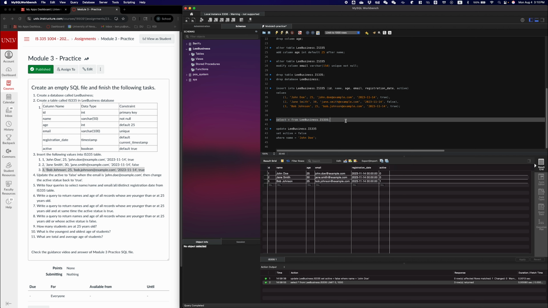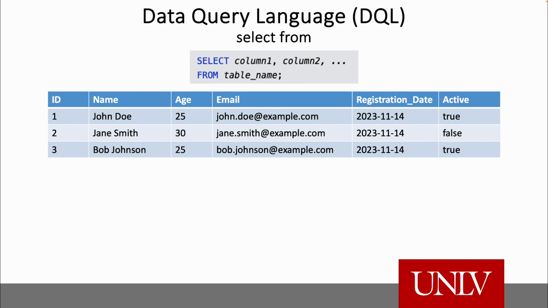Now let's talk about how to retrieve the values from a table. When there is data in the table, we can perform various operations on the table through data query language, DQL. It is a subset of the SQL commands used to retrieve data from a database. It's the primary way to extract information from tables and then view the results. So the most commonly used operation is select from. The select statement is used to select data from a table.